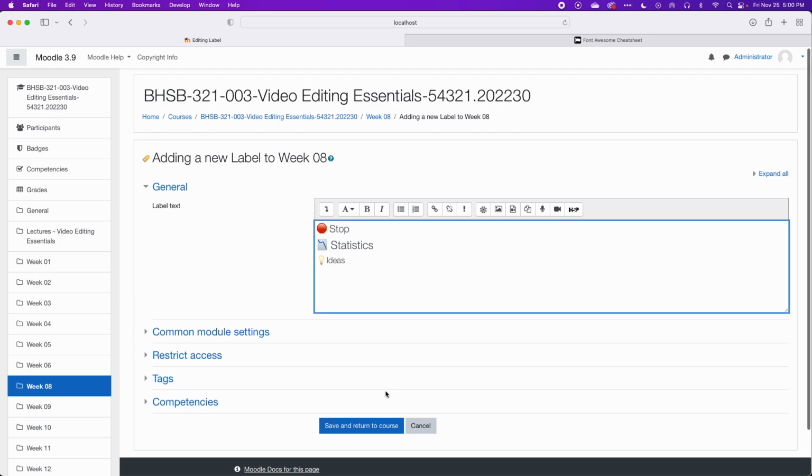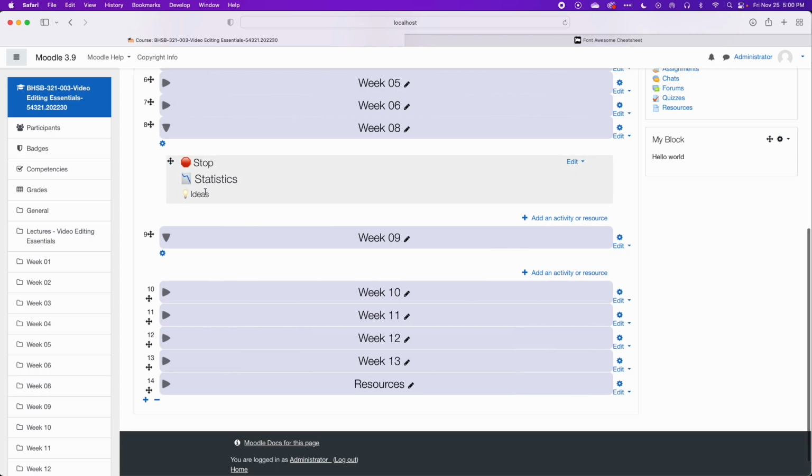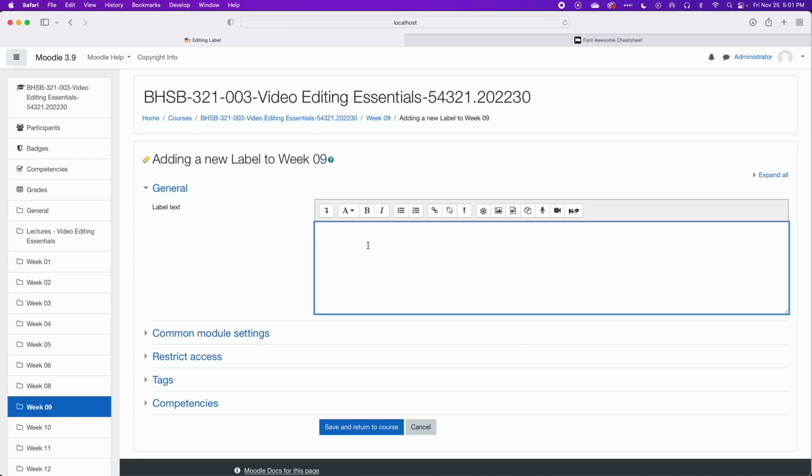So that's how to add emojis into the type boxes in your Moodle pages, and so you can use these to kind of break up the text, add different elements in there. We're going to come down here and add another label, and here we're going to add some Fontawesome icons.